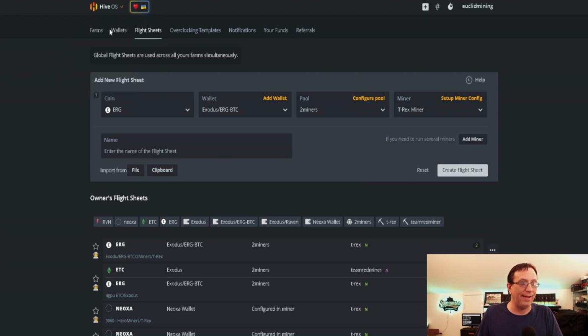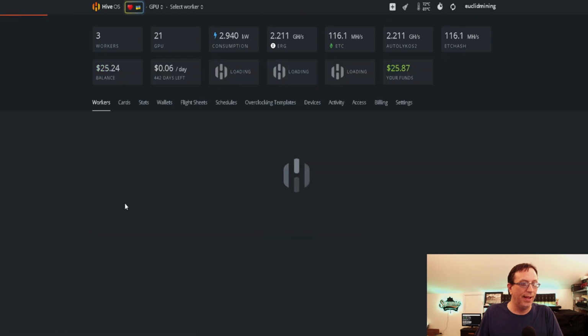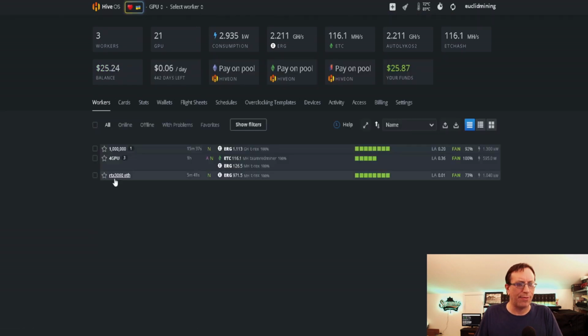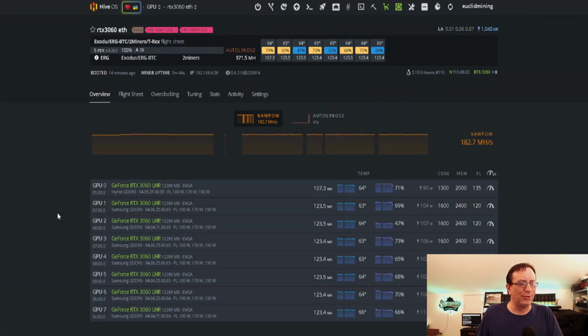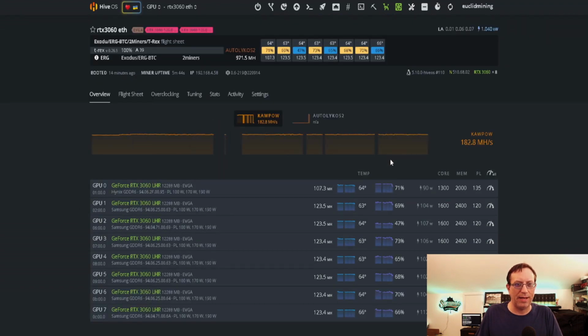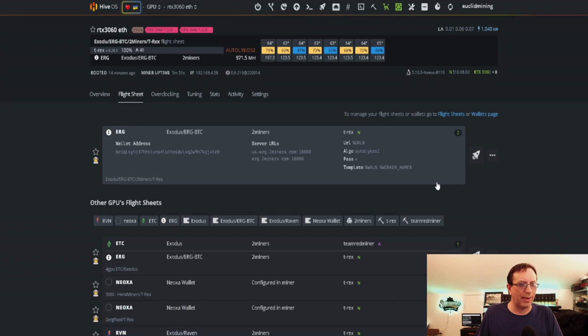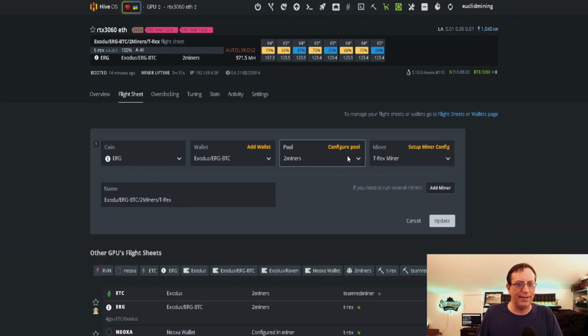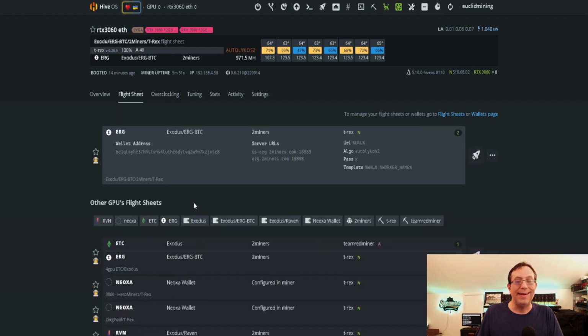Let's go to Hive here, or my farms and all my farms, right? I got three. We'll choose my 3060 rig and we'll just look down here and let's go to the flight sheet just so I could show it to you. You can see it's exactly what we just did. And here it is all right here, just the way we did it.